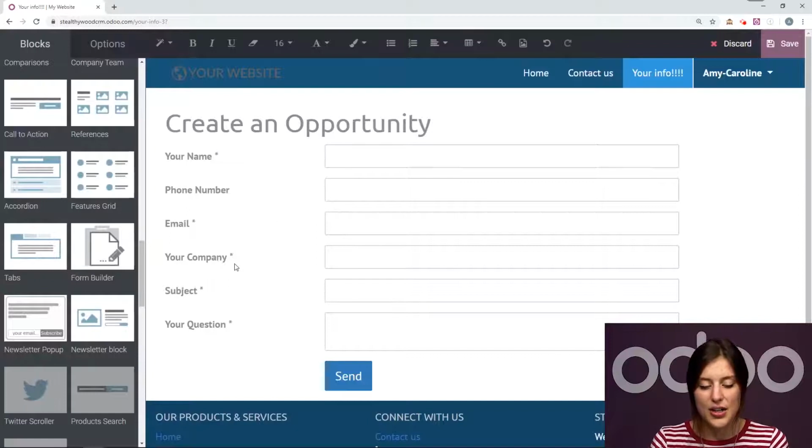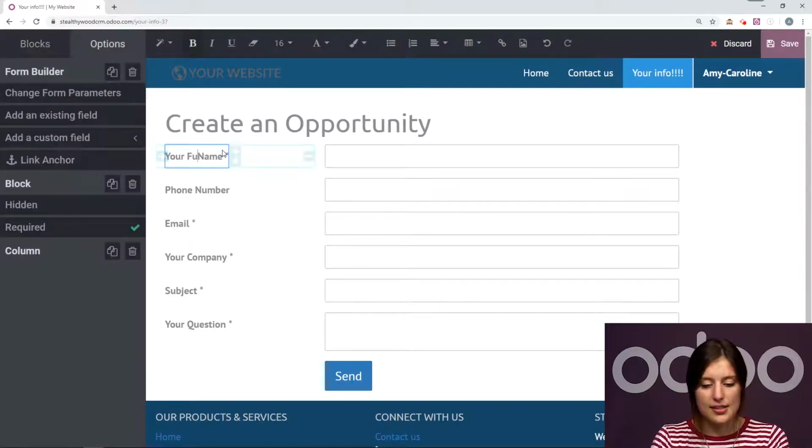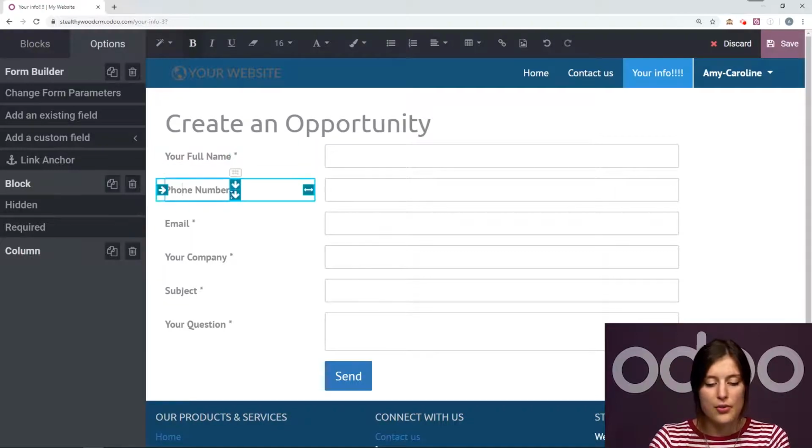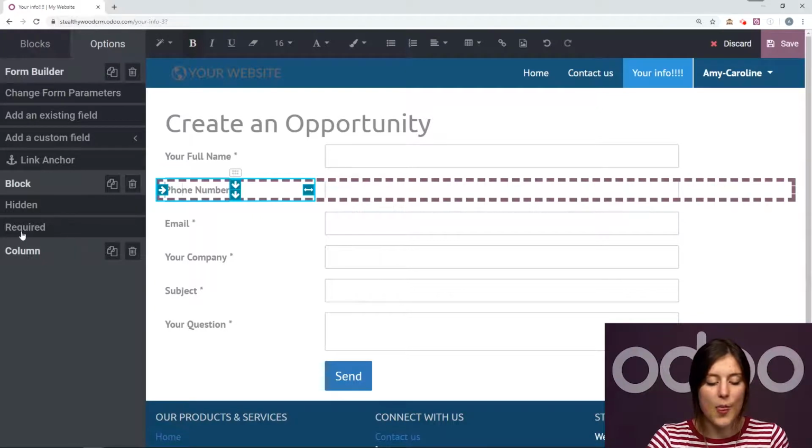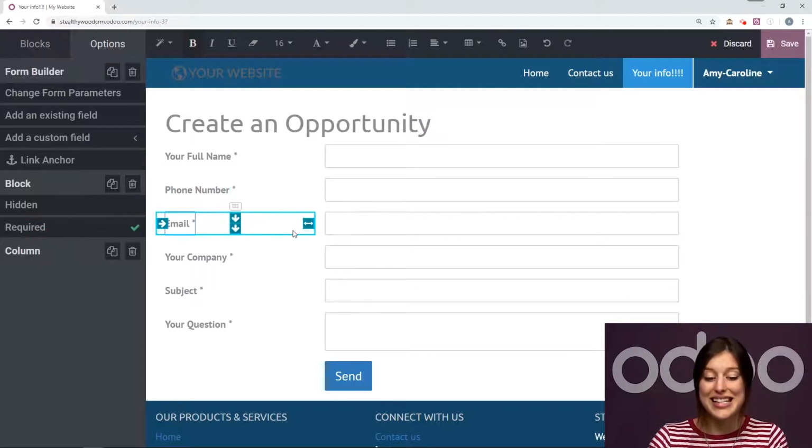But that looks good for now. And then we can edit the form. So I can edit the fields that already exist. So your full name, for example, this field is not required, and I can make it required by simply clicking on this button on the left. Okay, it's easy as that.